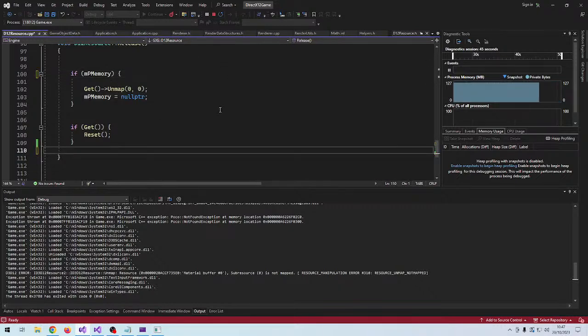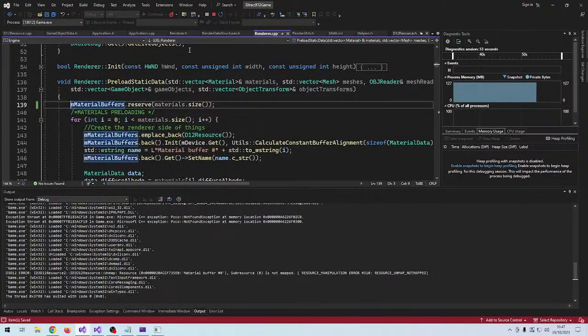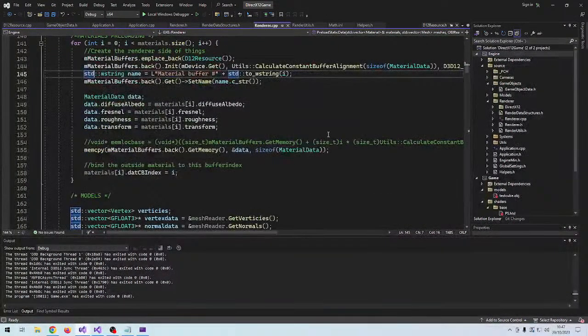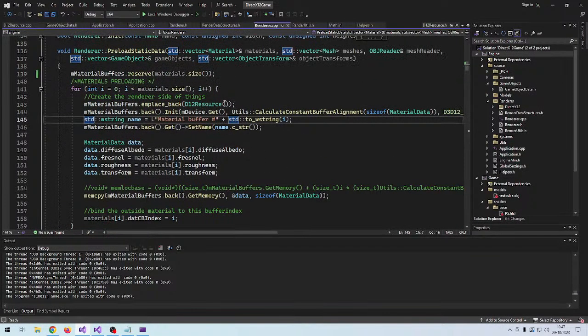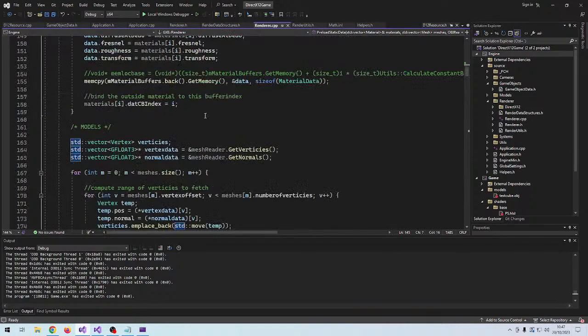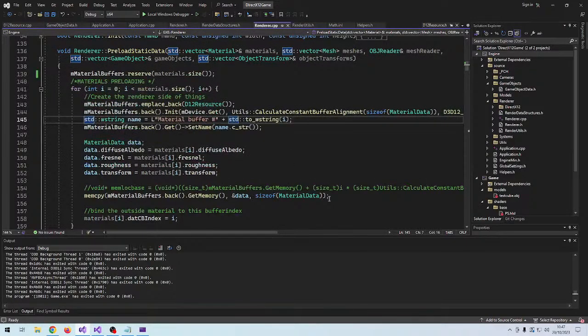For now, we can solve it by just making sure the vector never resizes, but eventually we will have to handle that case where it has to resize. So yeah, it's a bug that needs fixing and a custom move operator. But that's not a high priority right now. We can fix it by just reserving, and we create the relevant buffers for our materials, for our meshes, whatever.